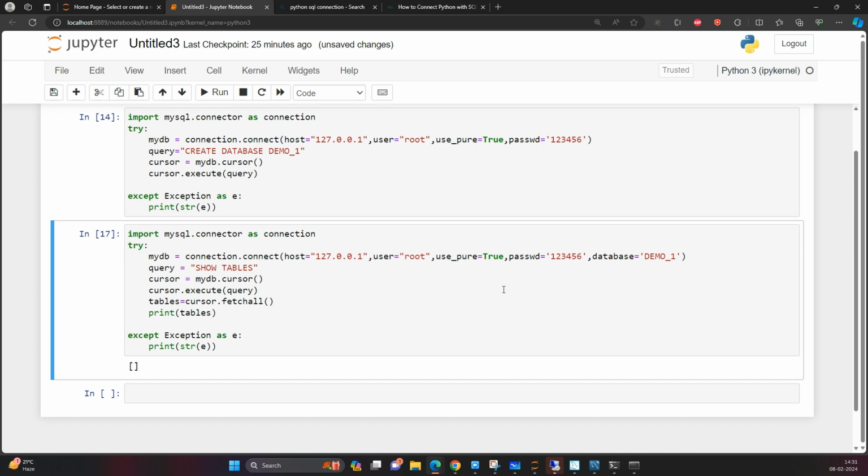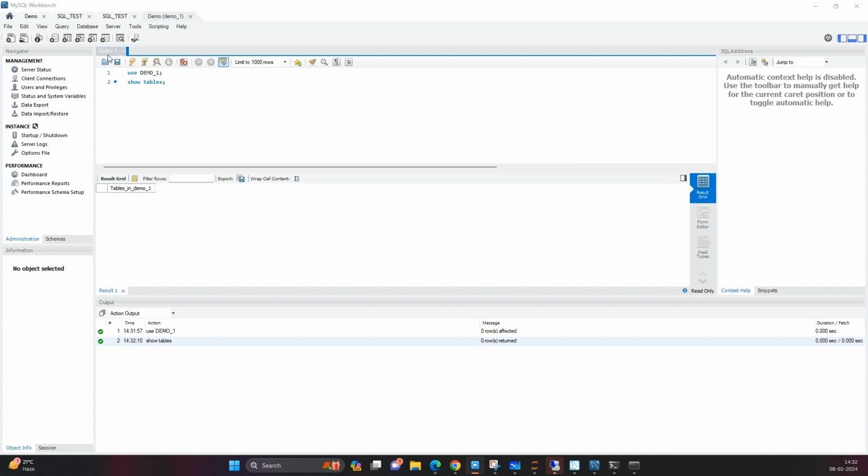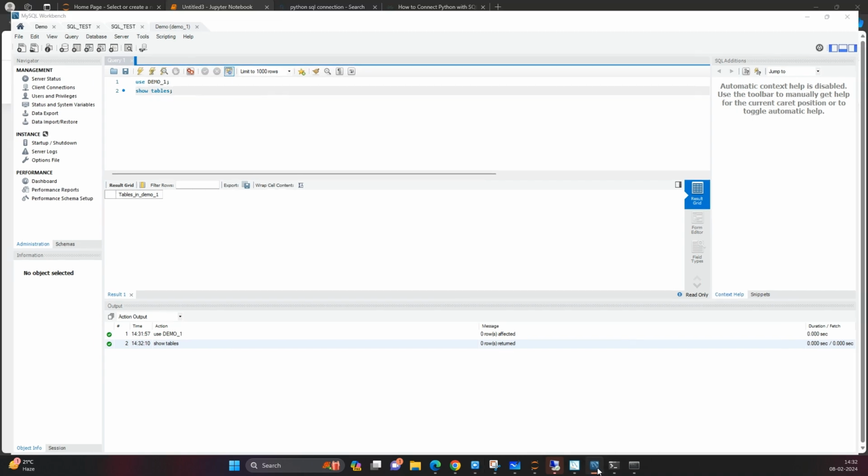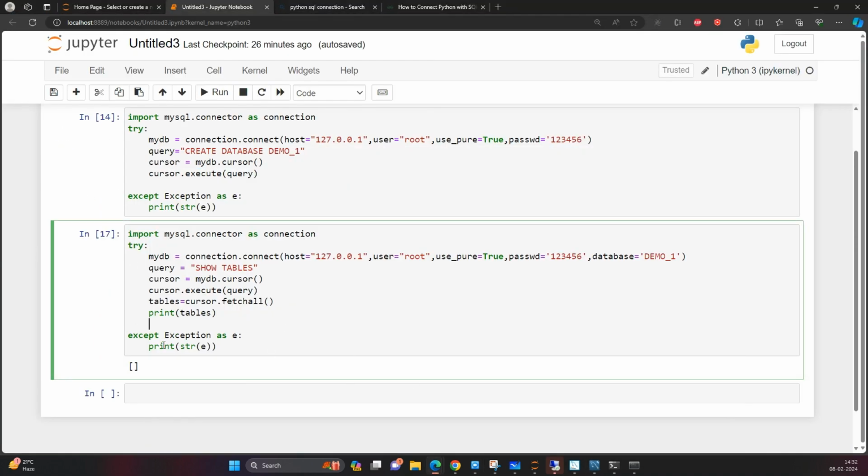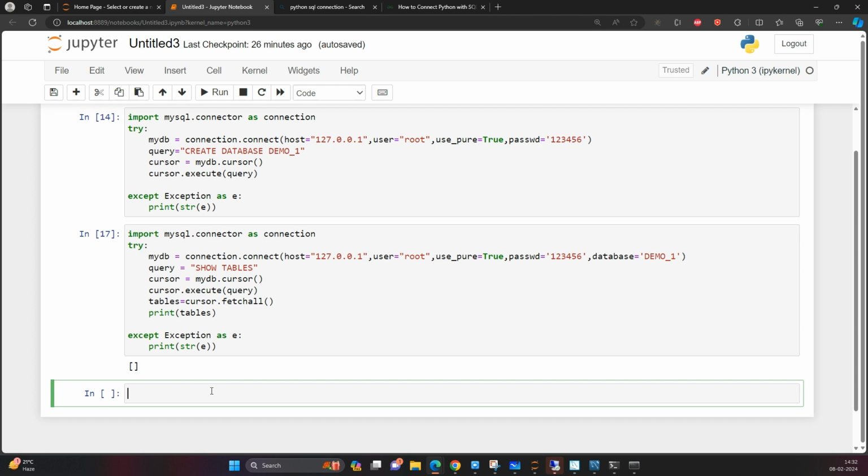Now it is returning an empty list because there is no table in my database. Let me show you. As you can see, I'm using the use demo one database, and show tables. There is no table here till now. Once I execute this, this is the result.